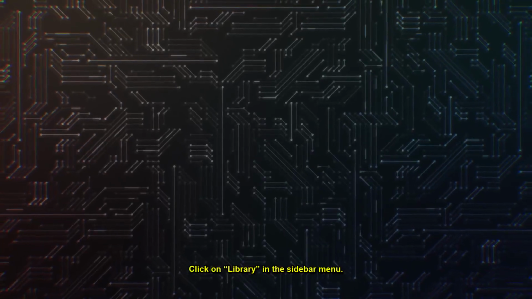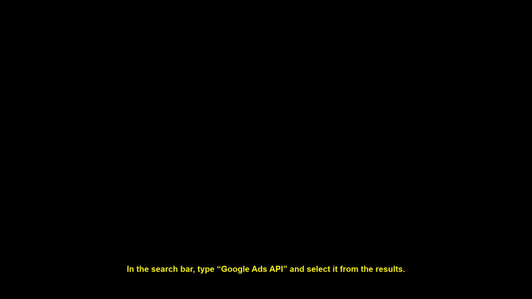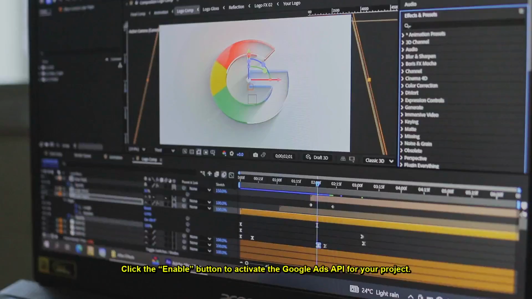With your project created, click on Library in the sidebar menu. In the search bar, type Google Ads API and select it from the results. Click the Enable button to activate the Google Ads API for your project.